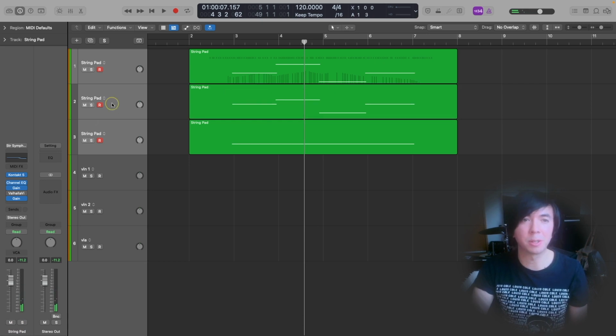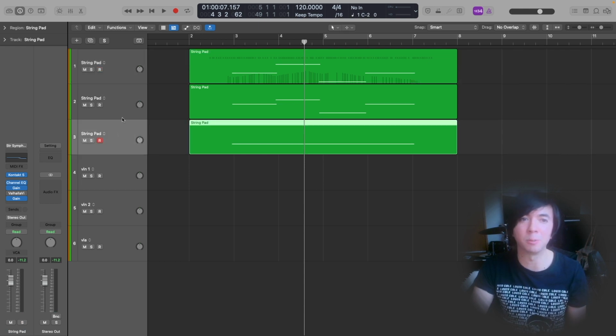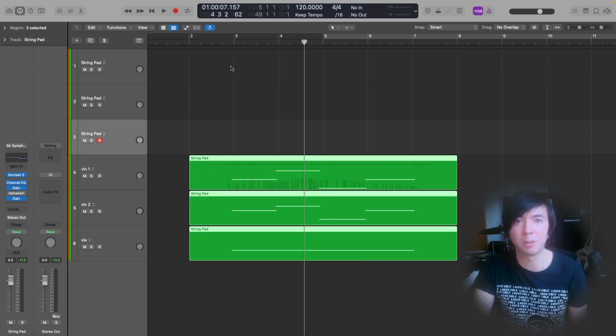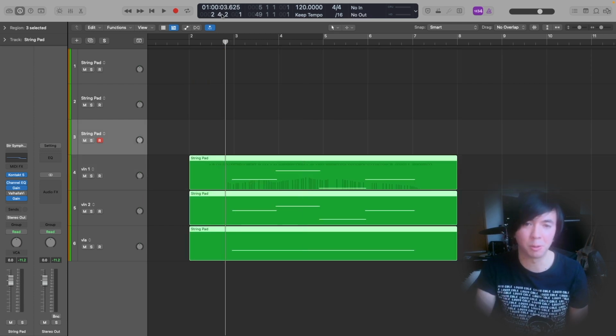Now what it's done here is actually created, these aren't separate virtual instruments, they're all the same instruments, but on different channels. So if we want, we can just drag them down to our legato patches down here, and straight away we have something hopefully passable.